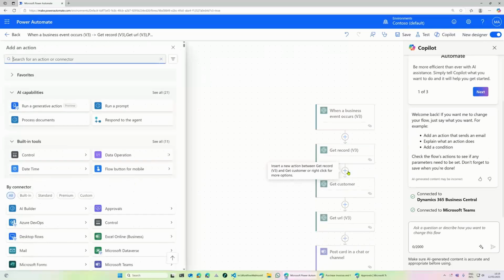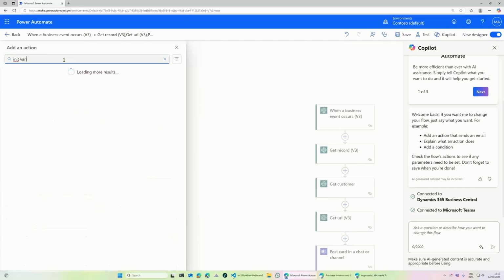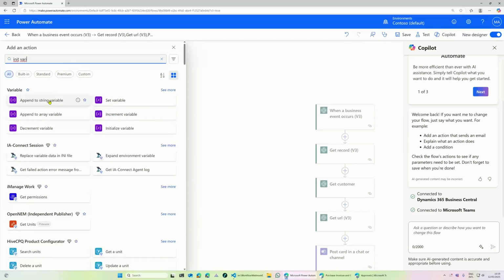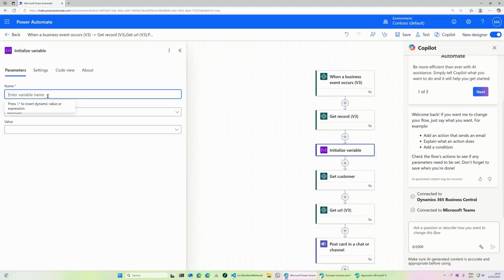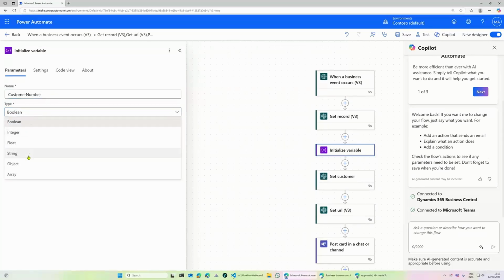Now, what if I want to retrieve a value from that get record? Let me initialize a variable and I give that variable a customer number name, and I want to have the customer number that is output from this get record.